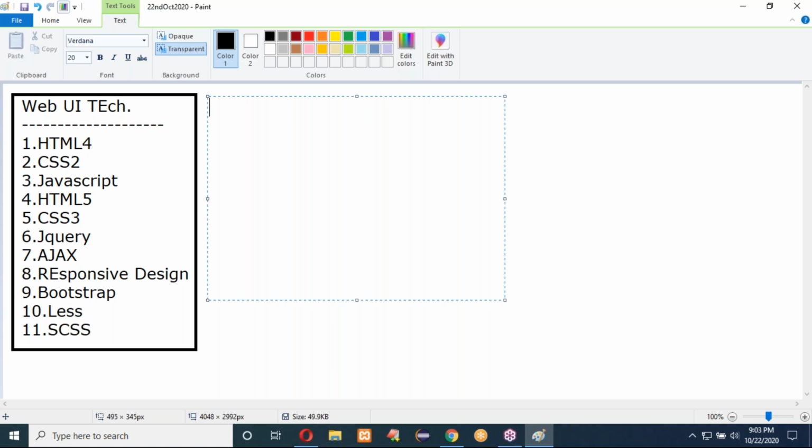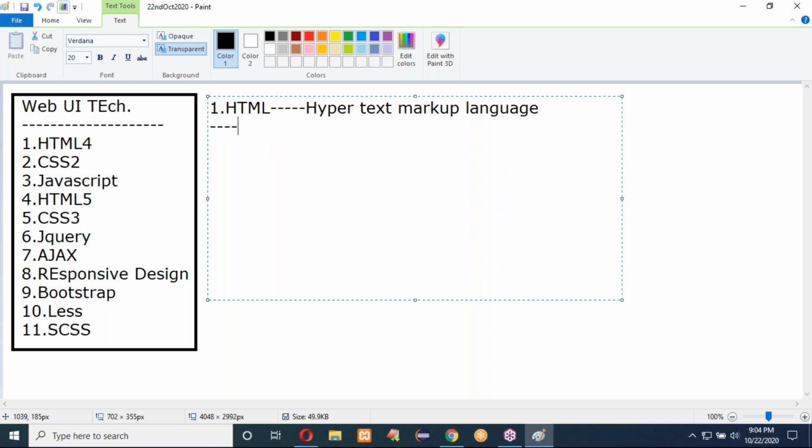Here we are in the web UI course. The first topic of our course is HTML. What is the use of HTML? HTML is a hypertext markup language. It is totally tag-based programming.